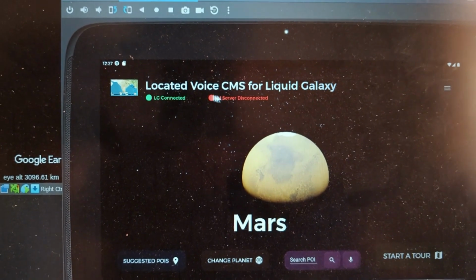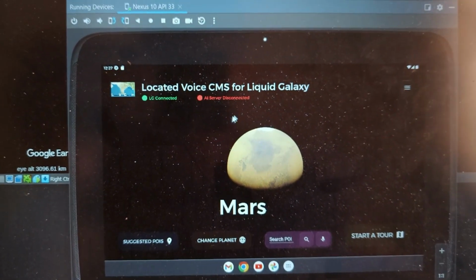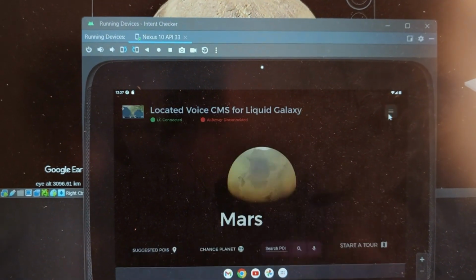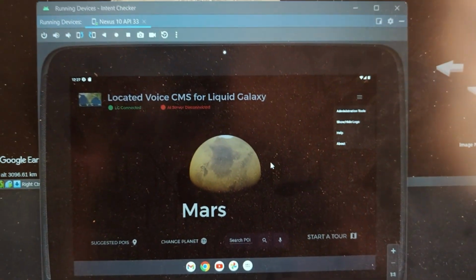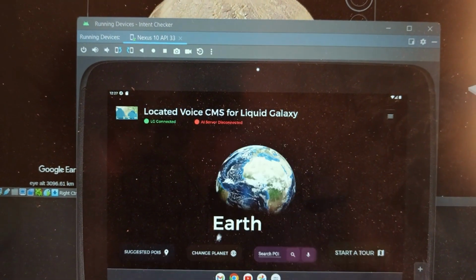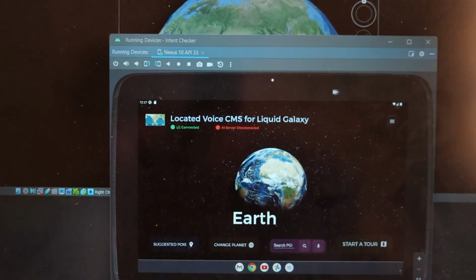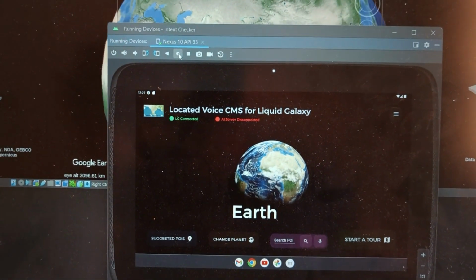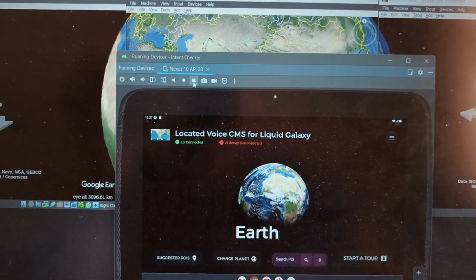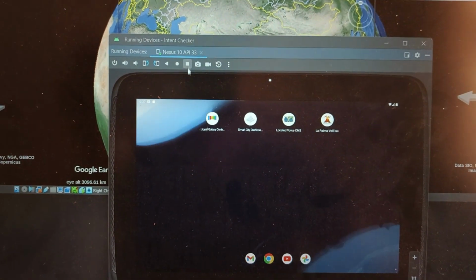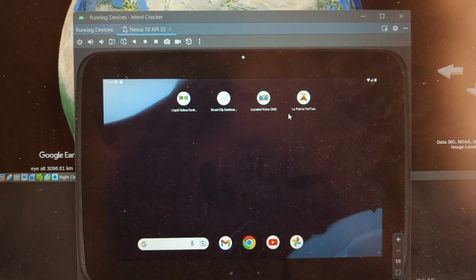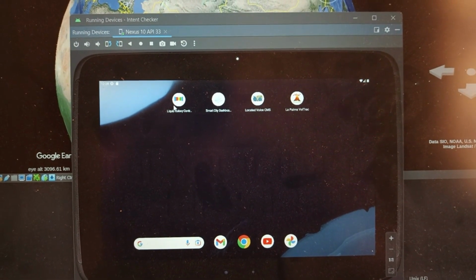Apart from that, there is a voice control management system for people. So I'm not going to showcase that, but you can definitely use that using the administration tools. I just wanted to show how it works with my app. I'll just change the planet back to Earth, right? And I'll move on to showcasing the other apps. So far, I've demonstrated two apps. Now let's move on to the Liquid Galaxy controller.